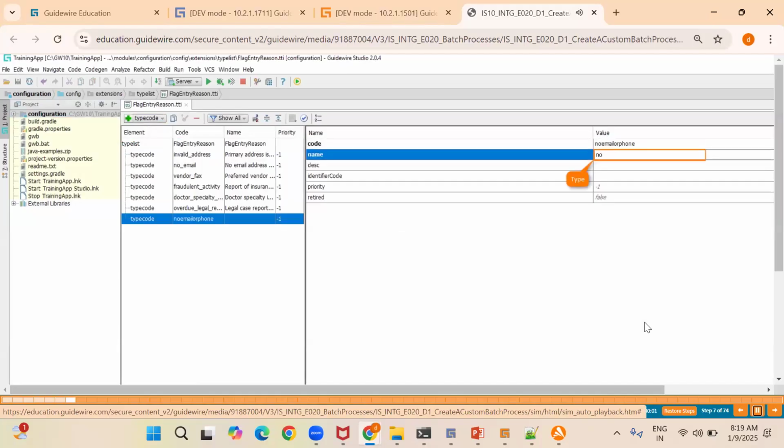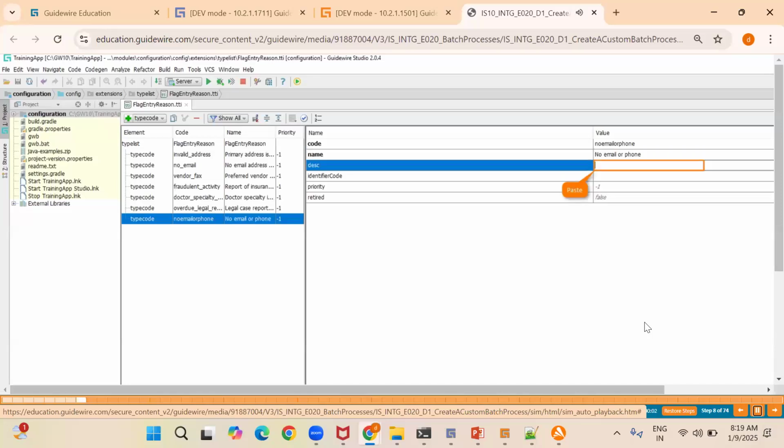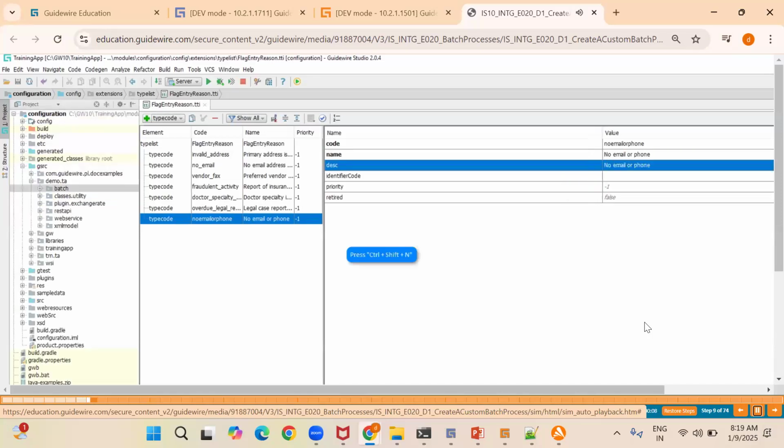Type the name value. Copy the name value and paste in the description field. Next, add a new type code to the batch process type list to represent the new batch process.